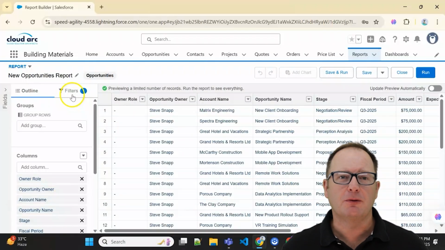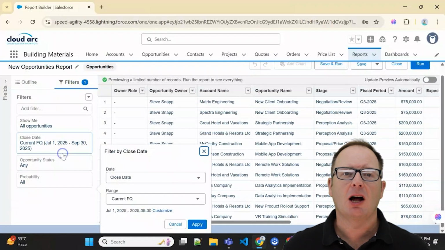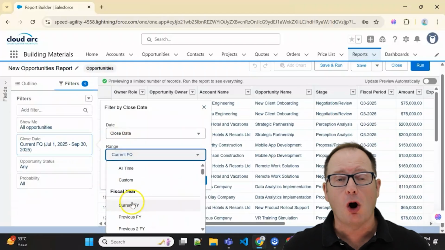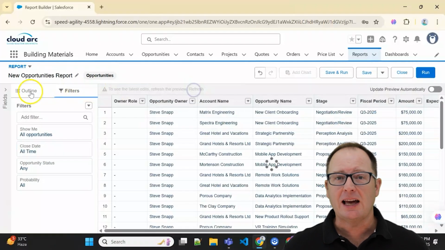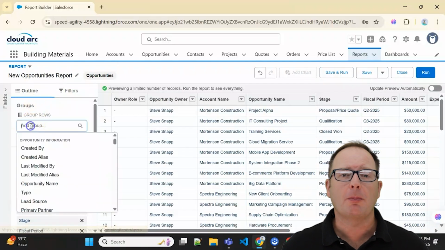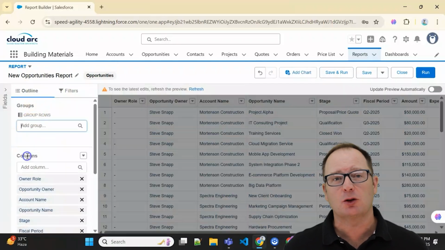So now let's set up some filters. Select Filters on the left and update the close date to All Time to ensure all opportunities are included. To organize your data, under Group Rows, select Stage, and Add Stage. This will group your opportunities by their current stage in the sales process.